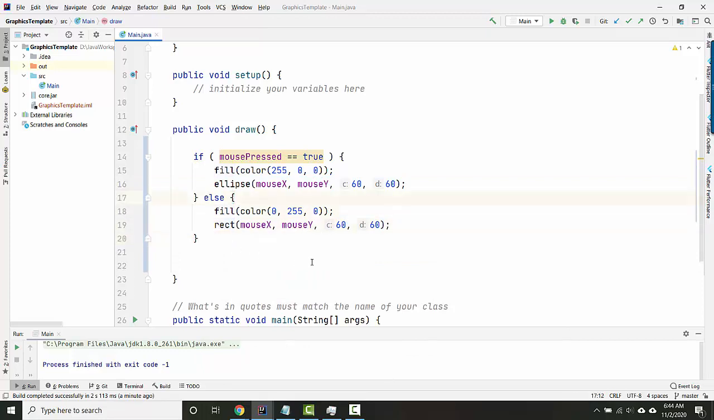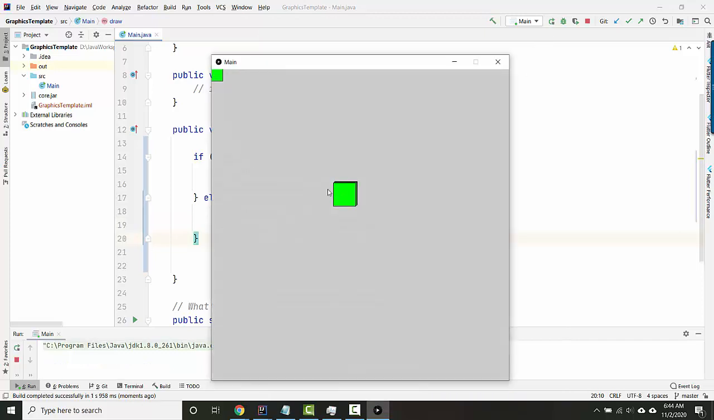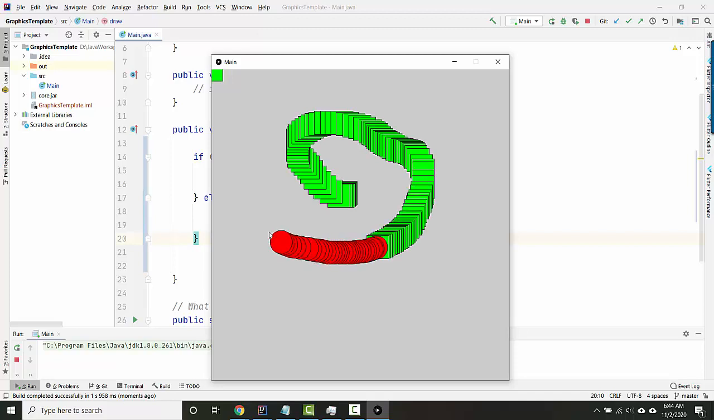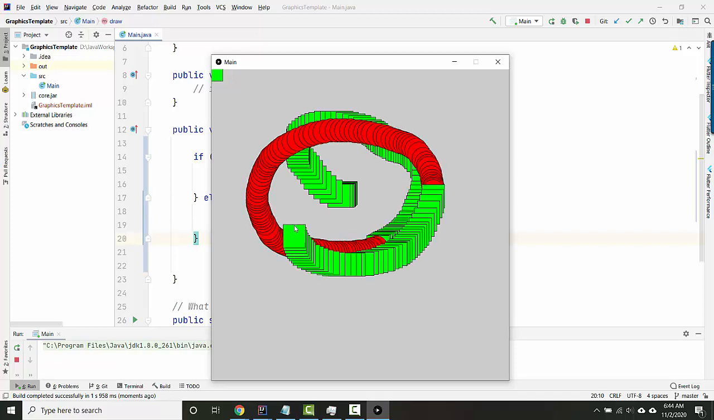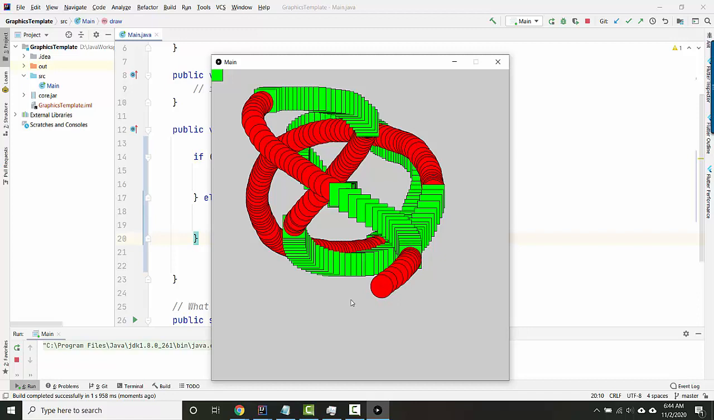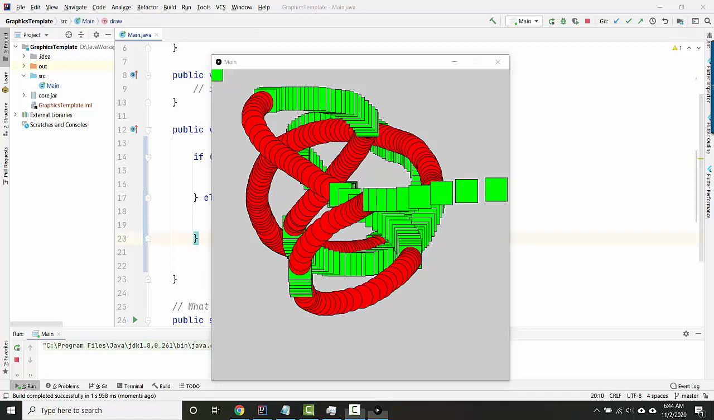So it's doing a different thing. And I actually want to do the same thing I did in the last video where the rectangle is centered on my mouse. So I'm going to shift it left by 30 pixels and up by 30 pixels because that's half of the width and the height of my rectangle. Okay, so now I've got a rectangle, but then I press it and it turns into a circle. Change, change, change. Okay, very nice.